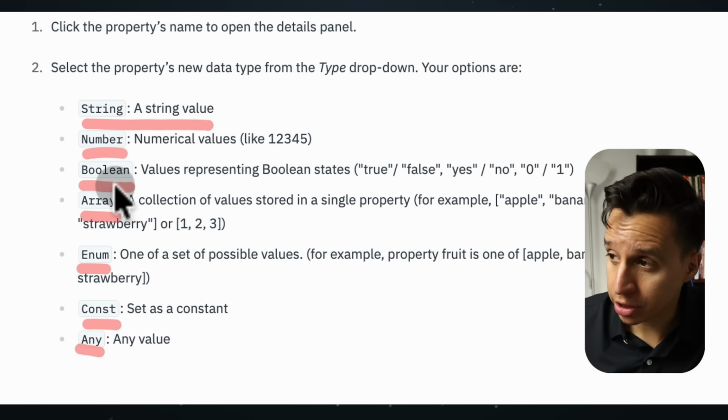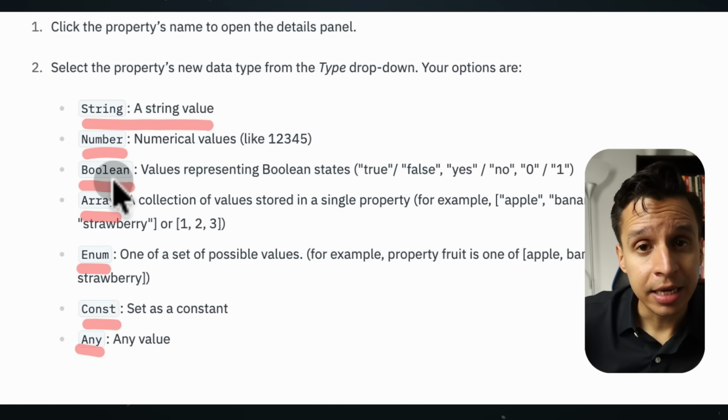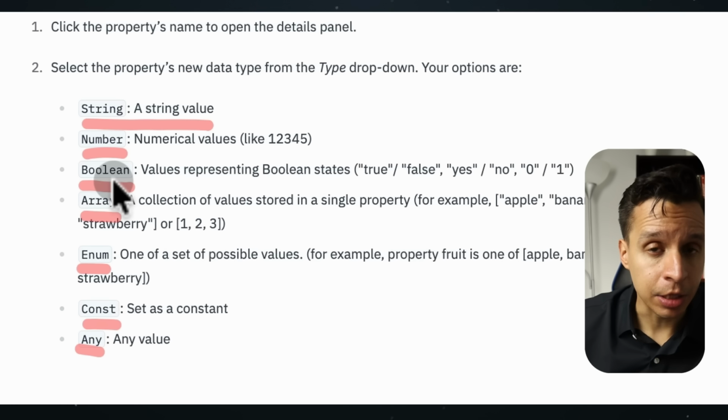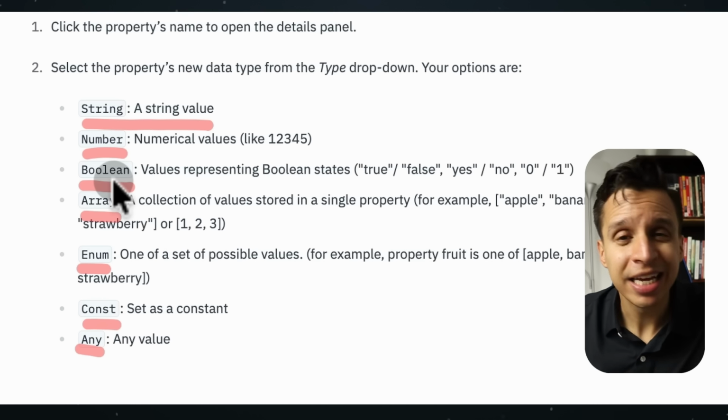Because there's no currency here, but a number will work. Then the login type is a string. You may have some kind of boolean, where the user did this or not, true or false, that kind of stuff.